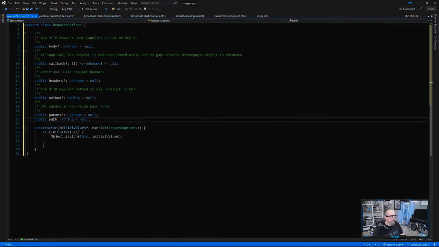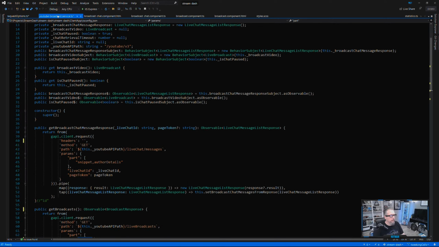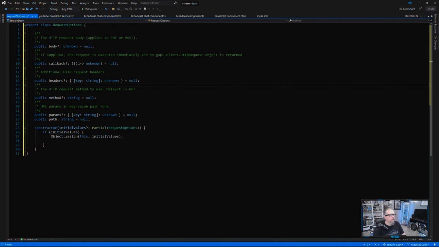Okay, so it can be, it was for params. I think the header is going to be the same way. Yeah. Callback could be anything, so that makes sense. Okay. I don't have anything else to initialize here because I don't know what some of this stuff is going to contain.